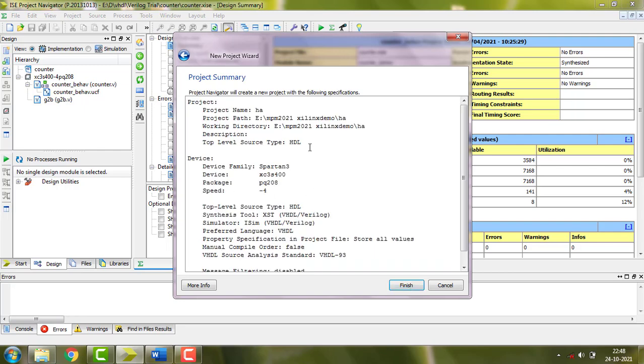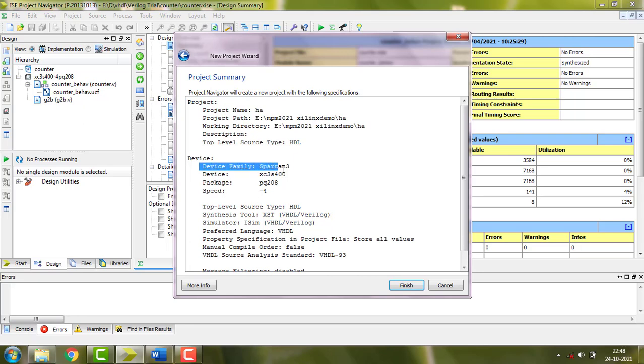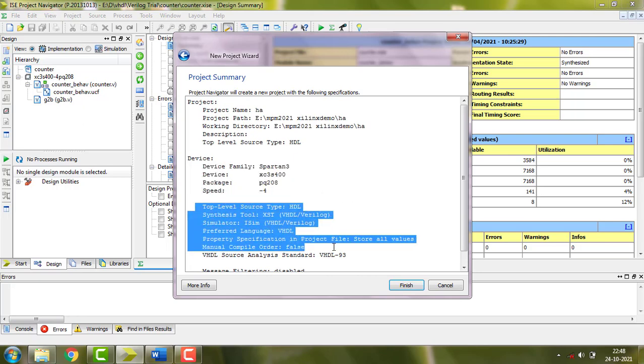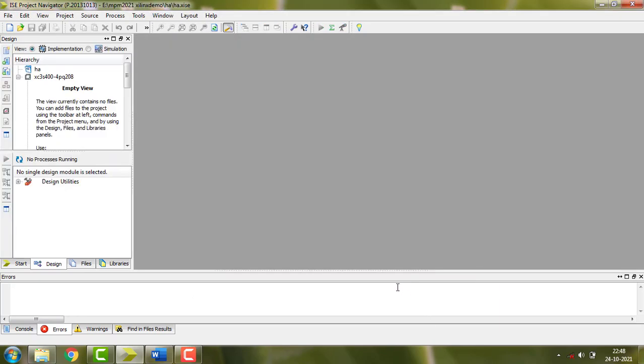So this summary will come. This is about the project, where we have saved the project, what is the name of the project, what is the top level source type. This is all about the device, what we have selected. These are all about software and languages. So just say finish, and now we would like to write a program.